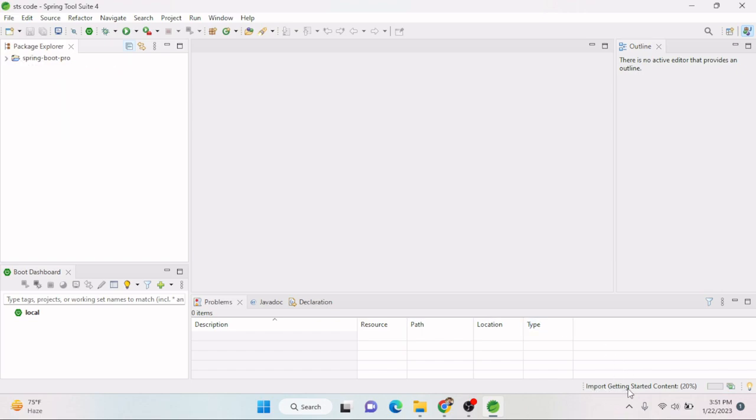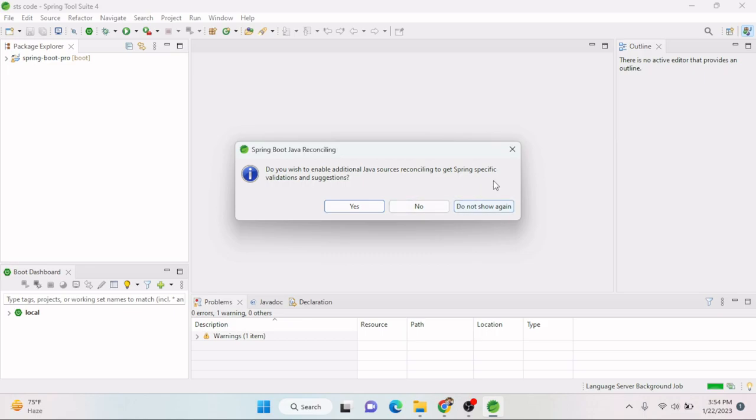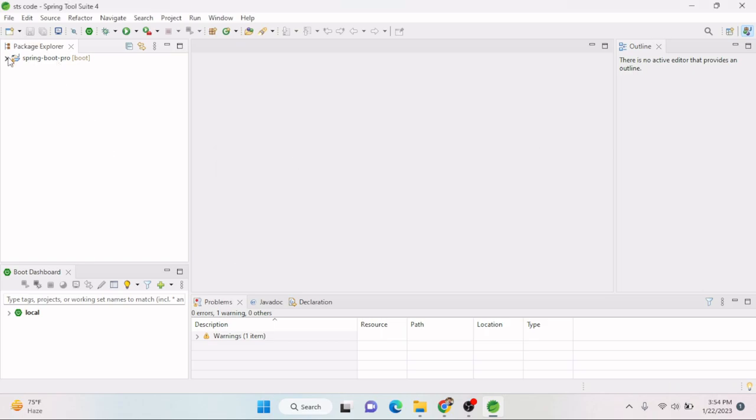And then it is importing some starter content, and after that our Spring project is created. So wait for a second. It has to import some Maven dependencies. So it is building the project. So building the Spring Boot project is completed. And it asks whether you want to enable Java support. So here our project is created.